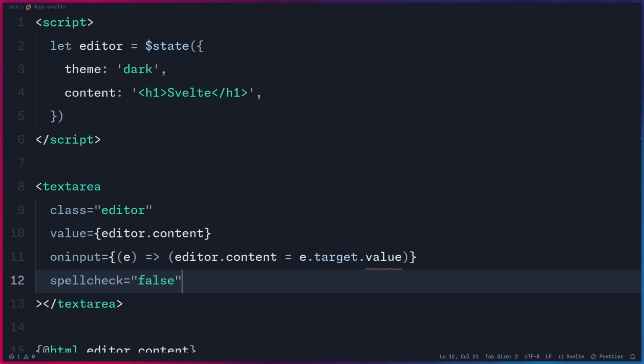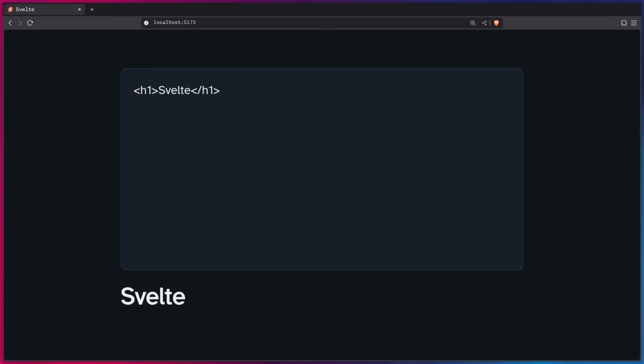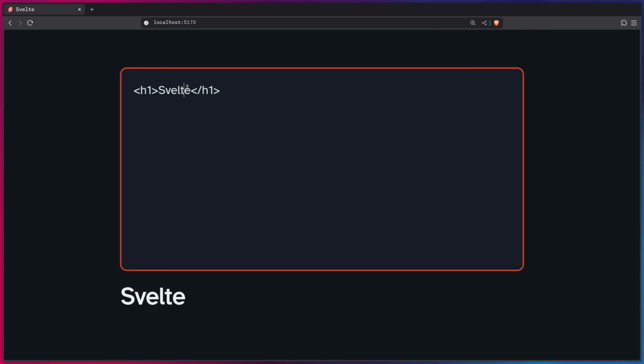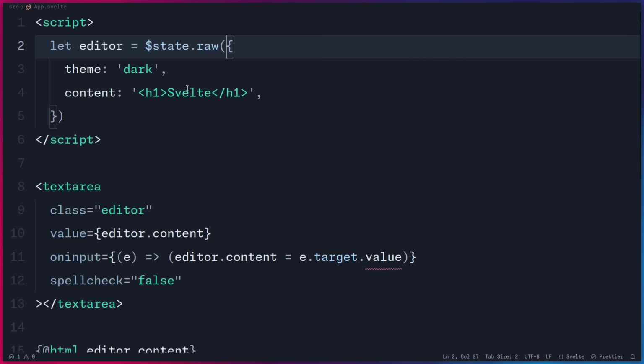Okay, but something like an editor might become quickly complex and maybe you don't want to reactively update the entire editor object when a property changes. In that case, you can use the state.raw rune. And now when you save it, you're going to see it's not going to reactively update. The only time it's going to reactively update is when you reassign the entire object or array if you're using that.